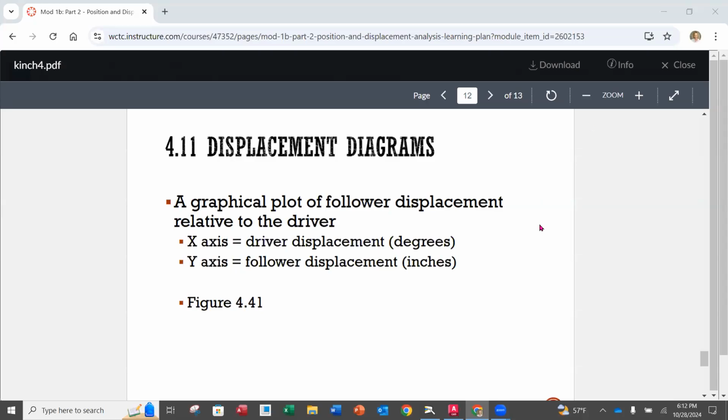Okay, so we're going to continue on, and the next section that we're going to look at, we're going to be skipping a couple sections, and we're going to go to section 4.11, which is displacement diagrams. So displacement diagrams, this is going to start on page 98. Now, a displacement diagram is going to be a graphical plot of follower displacement relative to the driver, okay?